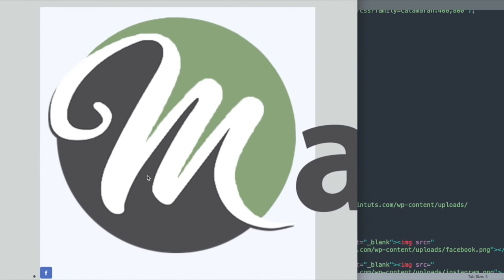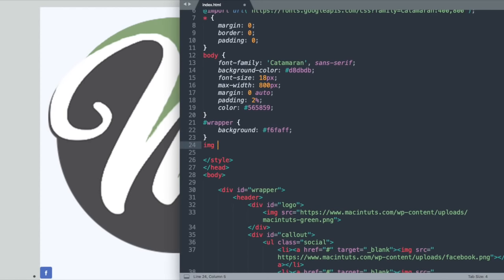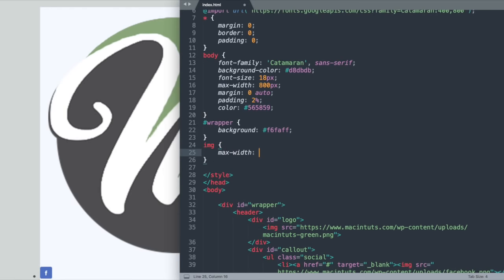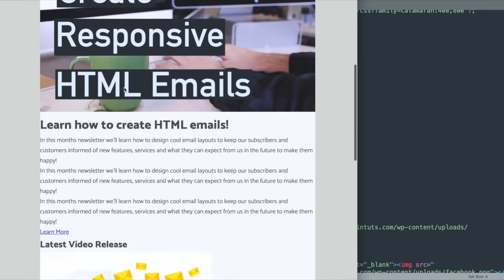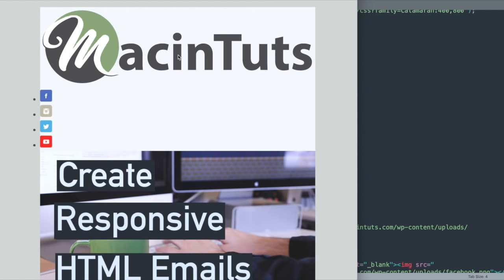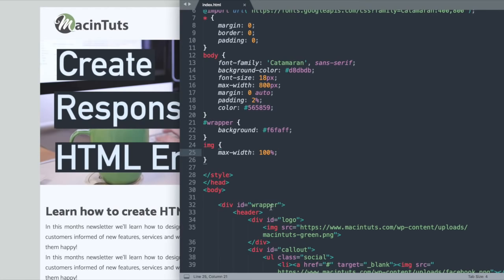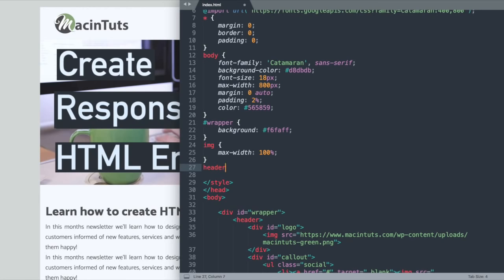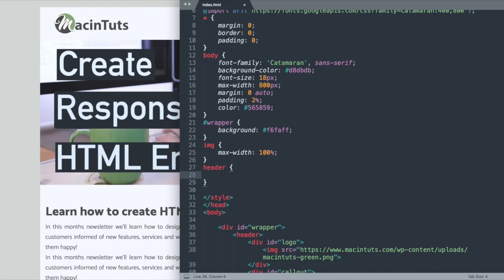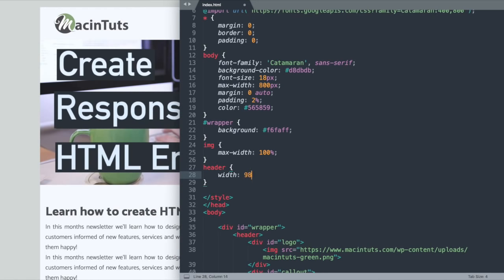Okay, so now let's go ahead and take care of the max widths for the images, which are overflowing. So we'll say IMG max width 100%. And if we go and save it, now they're contained inside of the email template, and they will be if we size the page down as well. So next, let's take care of the header, which contains the logo and the callout section for the social icon. So we'll say header, and let's give it a width of 98%. So it takes up most of the width of the wrapper, but not all of it.